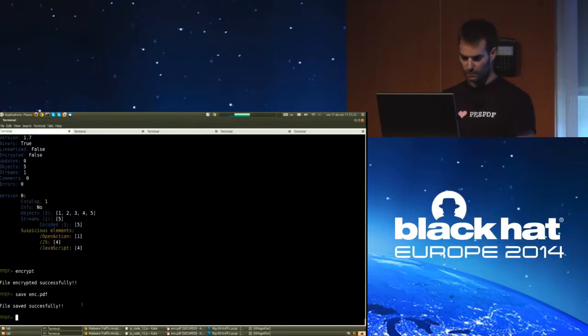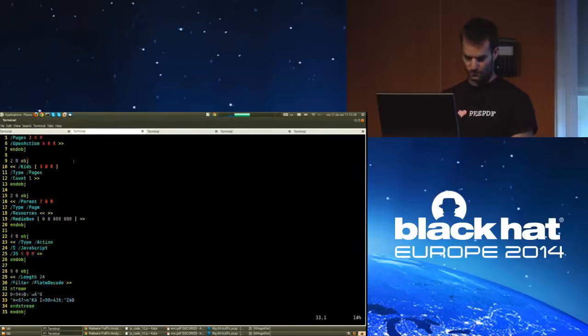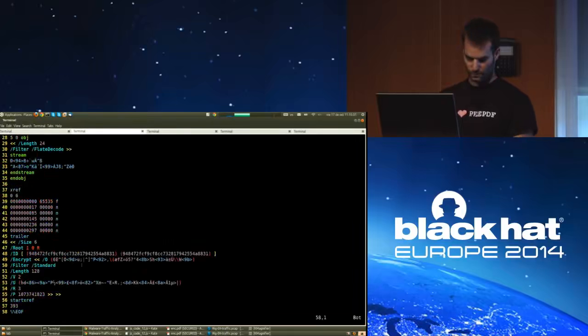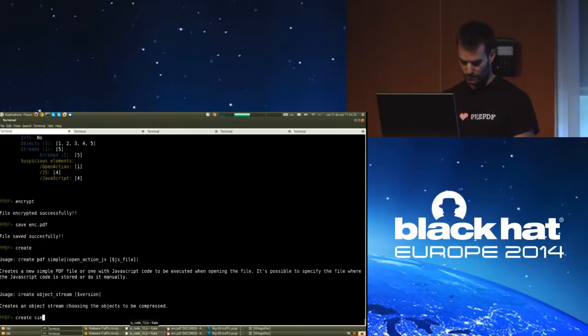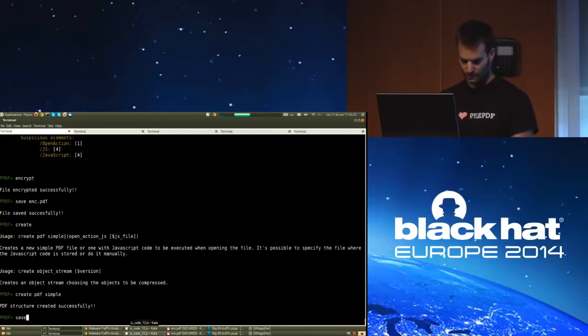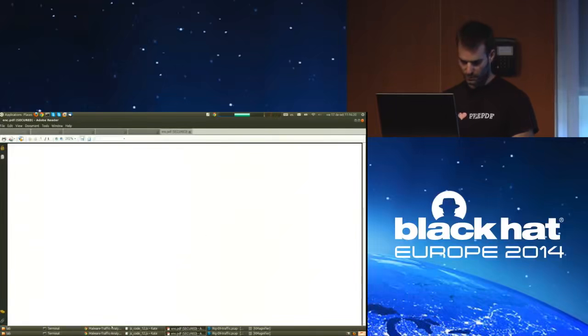If you take a look with the editor this time, you see something more weird, but that's encrypted. If it's a huge malicious JavaScript code, for example, you can hide it easily. Also, now you have an encrypted PDF file. What you can do is create a simple PDF with the simple create command and save it as good.pdf. It's not doing anything really.